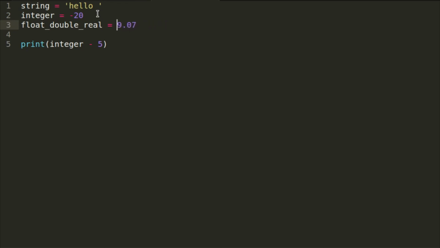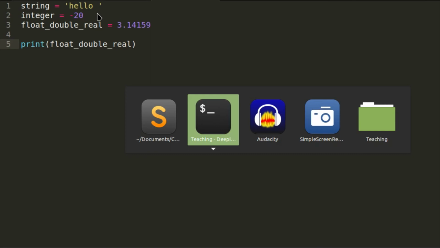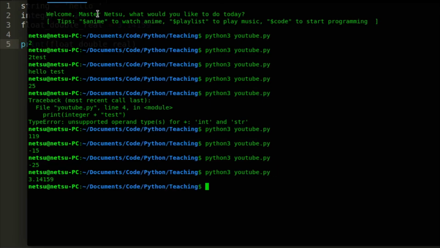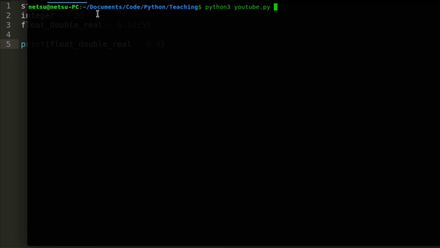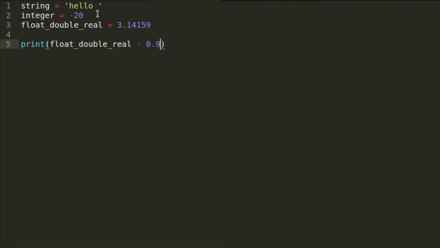So pi is basically a float actually, 3.14159 and whatever comes after that, and we can obviously do this float double real, and if we go here, then you see we get pi. Let's clear the screen, and then let's say we subtract from pi something like 0.9. That would work perfectly fine, so 2.24. So yeah.